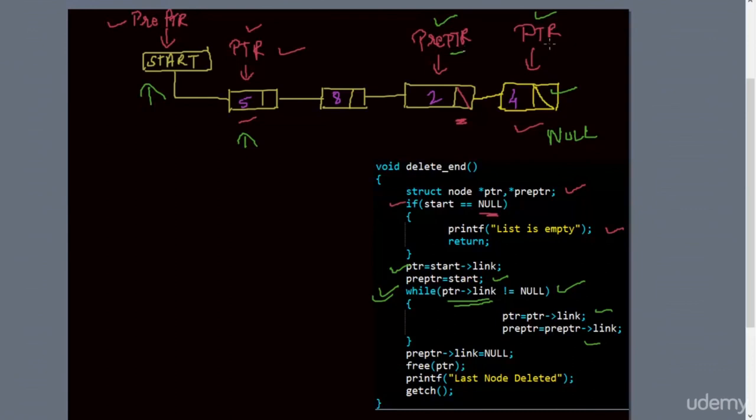Once we have reached this position, we simply need to do two more things. The first thing is to mark the link of pre-PTR as null, which we are doing here: pre-PTR's link equals null. And second is to free up the last node. And where is the last node? The last node is the node where PTR is pointing. So we will free up PTR.